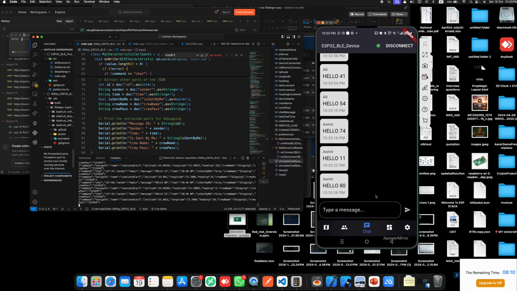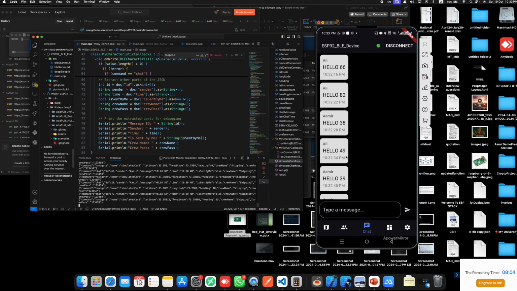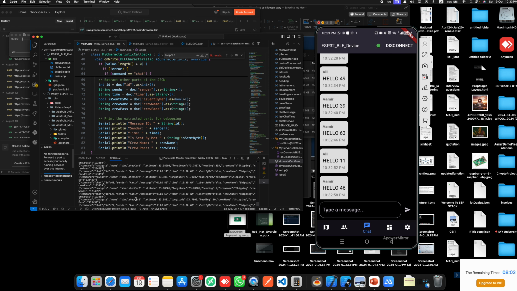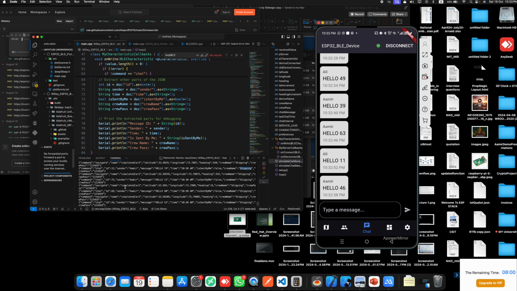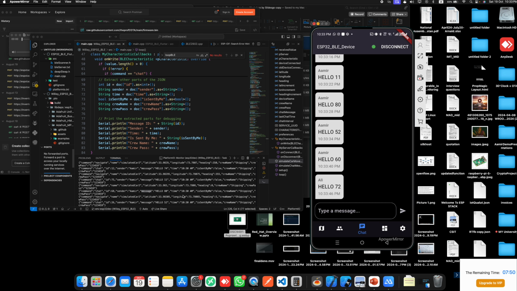Similarly, if we go to the chats, this is the chat message I am getting from other devices. We are also sending the chat information. See this one, command chat, ID 68, sender Amir, message is hello 80. This is the one we received here, and the time I'm getting from the system time. And crew name shipping, that's it.